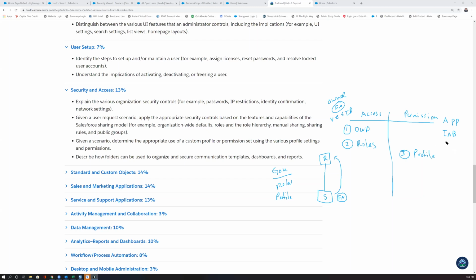What comes after tab settings? General user and admin permissions. Those are our system permissions. What are our super user permissions? View all, modify all. And what do those give us? Full access. The only way to give access on the permission side.